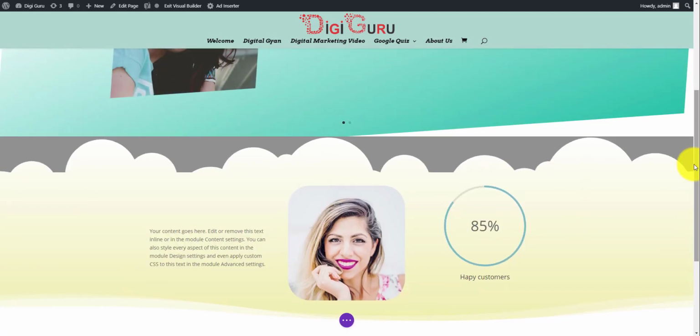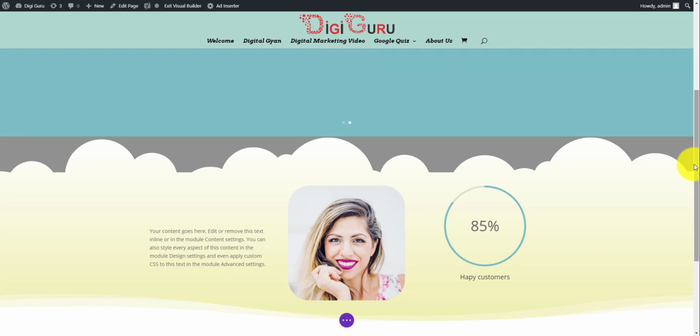And similarly, you can keep on adding more and more elements one after another in this entire page, and can design a very beautiful page with the help of DB Builder.